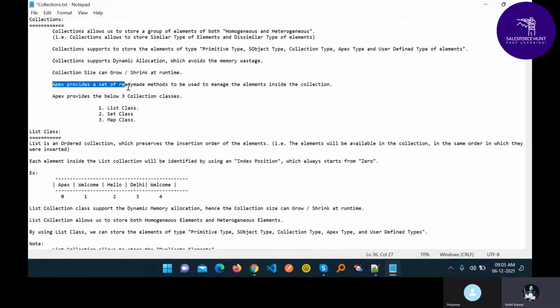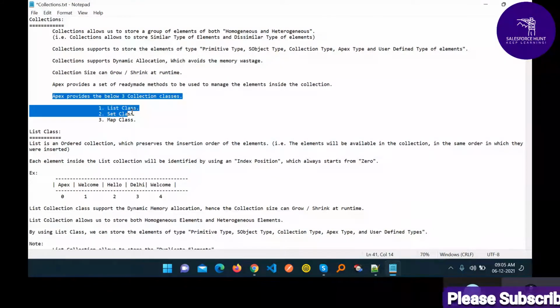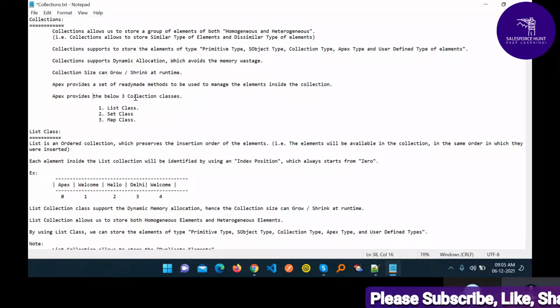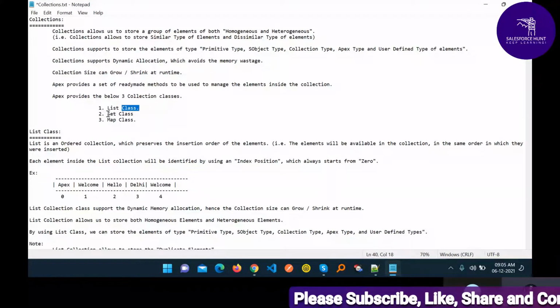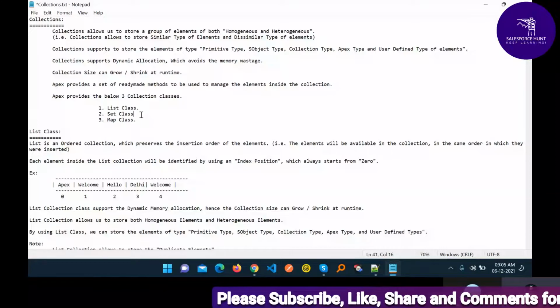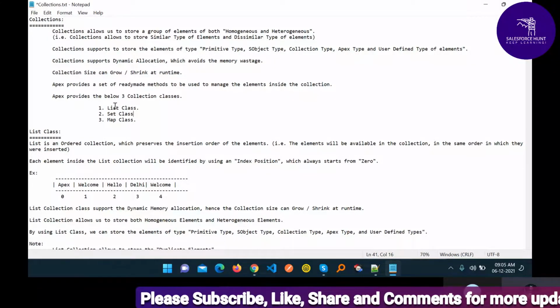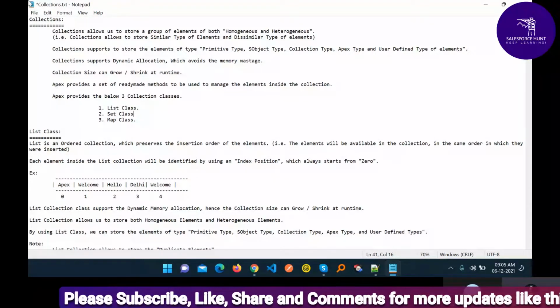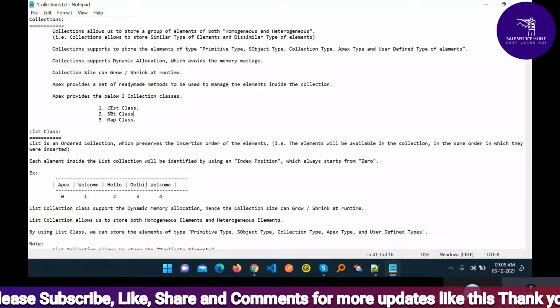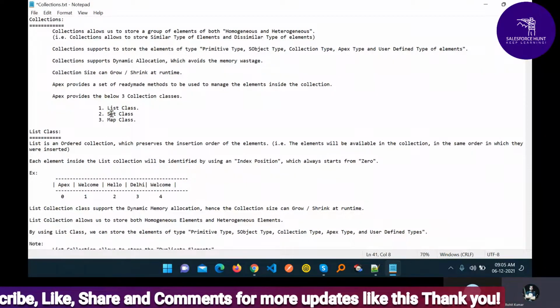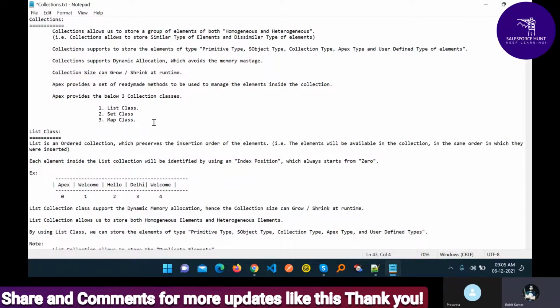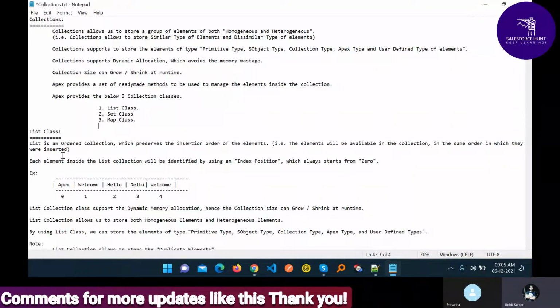Okay, Apex provides a set of ready-made methods to manage the elements inside the collection. We have three types of collection: list class, set class, map class. We will use each and every method under them, and we will explore list, set and map in the upcoming sessions.